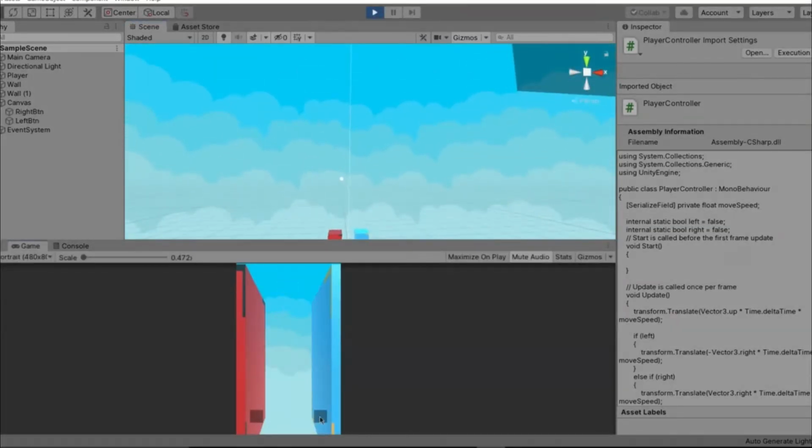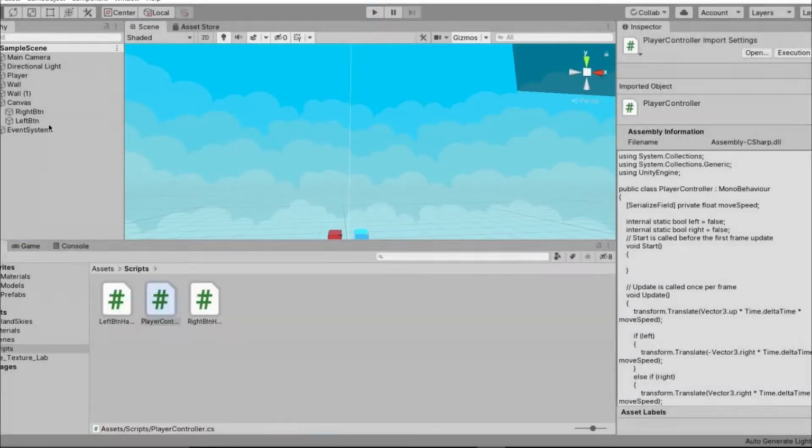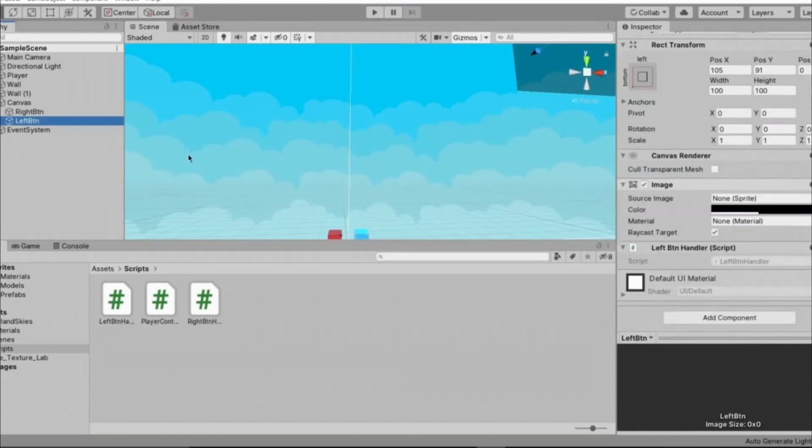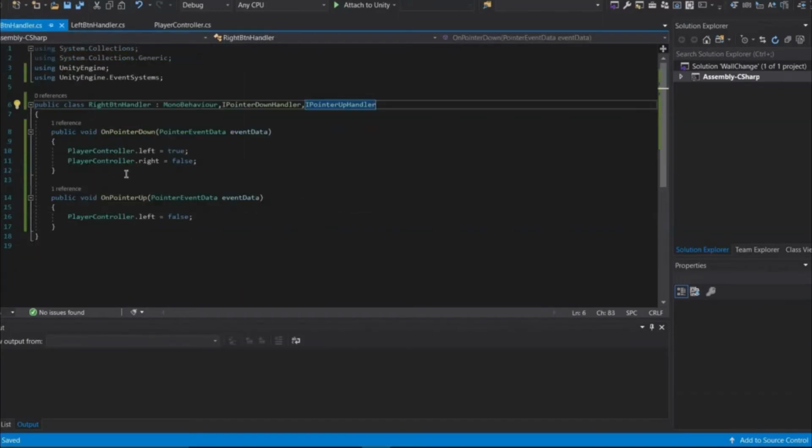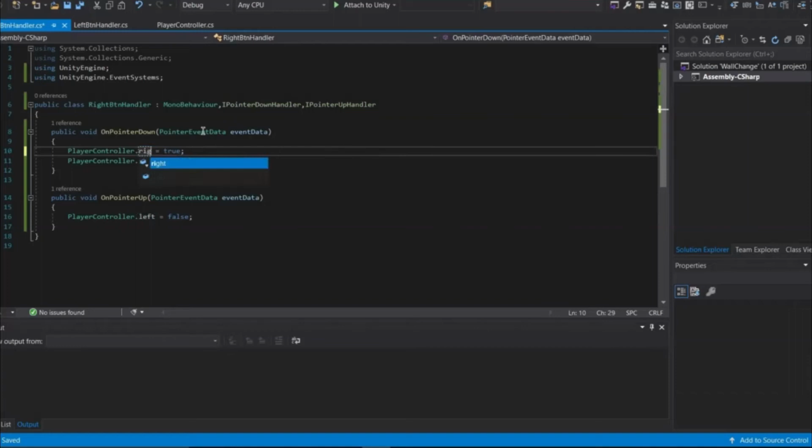If I hit the left button, it's going to the left side. If I hit the right button, it is again going on the left side. So what is the error? Let's try to find out the error. So okay, yeah, we just didn't edit the script of the right btn handler. So what you could do here is just change left to right and right to left.